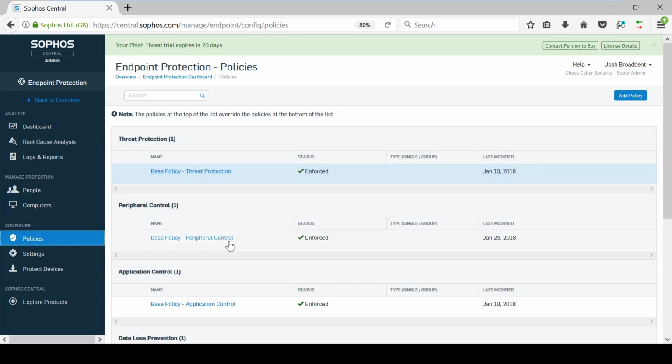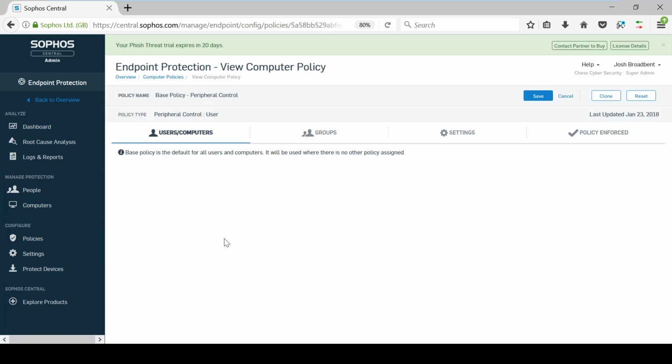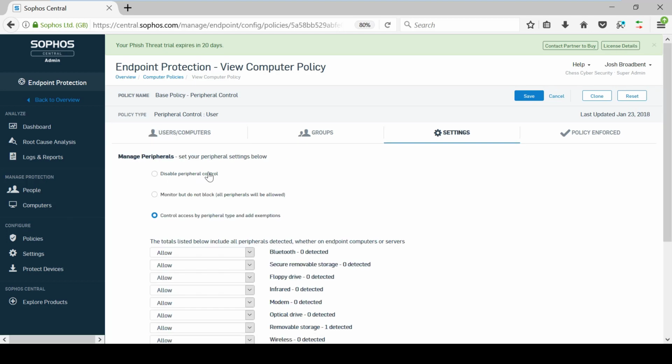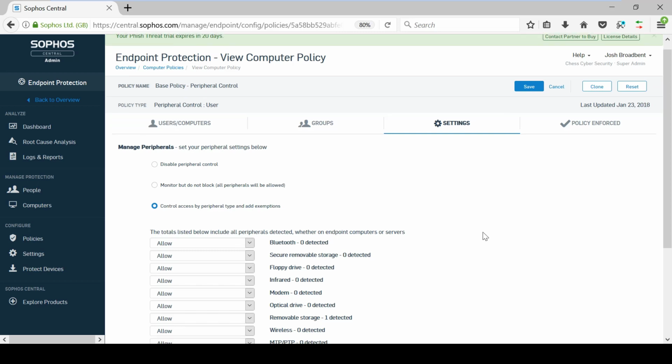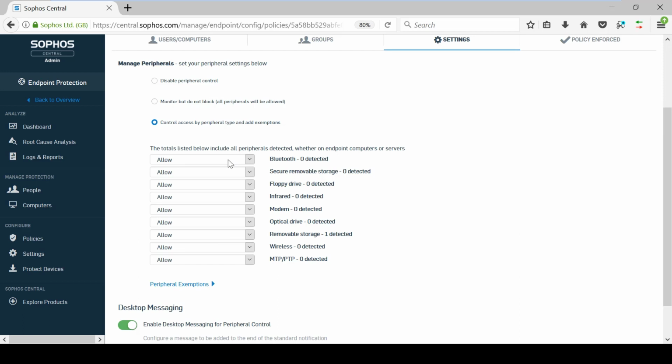Going into the peripheral control policy. This gives you the ability to protect data by restricting access to devices on endpoints, such as USB sticks and external hard disks. You can either disable peripheral control altogether, monitor devices, or control whether you block and allow certain devices. You also have the option to ensure that storage media is read-only.